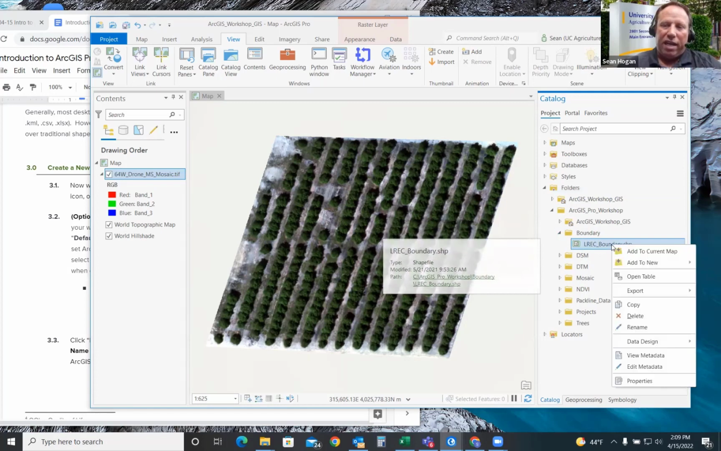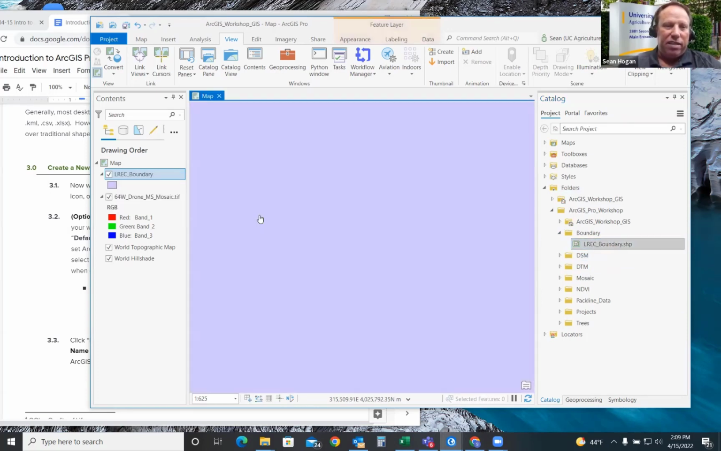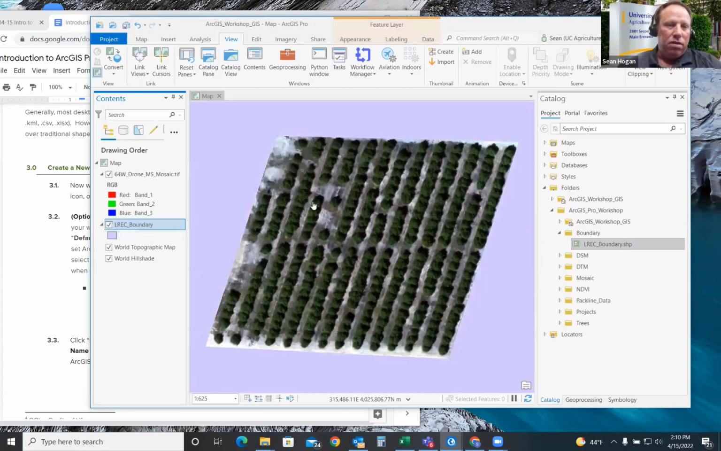You can right click and say add to current map, but what I often do is just click on it once, drag and drop, and there it is. But wait, it's on top of the other layer that's covering it up, burying it, as I call it. So you can go over to your drawing order on your contents and just drag it down below the smaller raster, and there it appears. Back to the way that it was before, but with the boundary layer below.